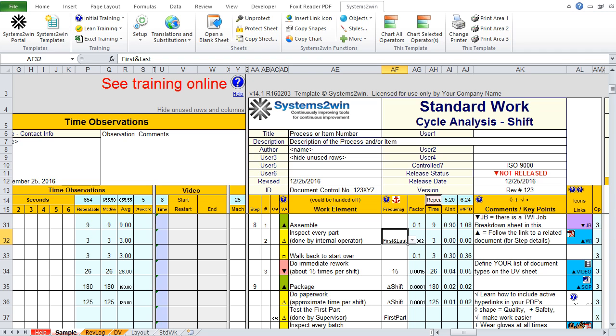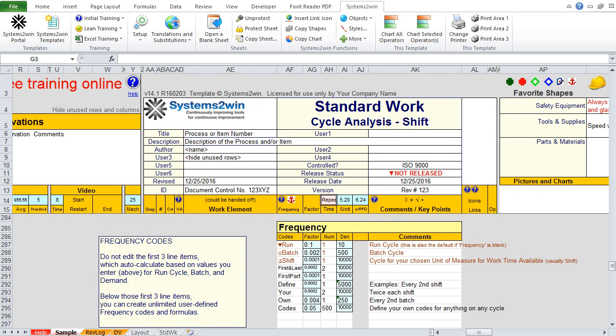Oh my gosh, my prayers have been answered. So where do we go to define our own frequency codes? Whenever you see one of these anchor link icons, that means it'll take you somewhere within the same workbook. In this case, if we click that anchor link, that takes us to the place on this page where you can define your own frequency codes.